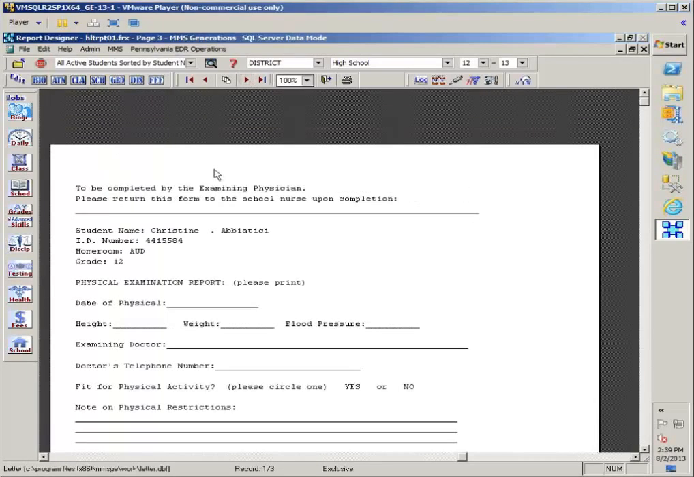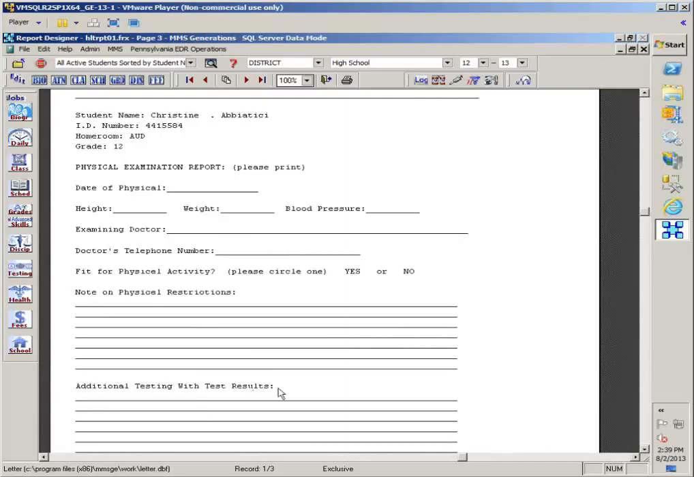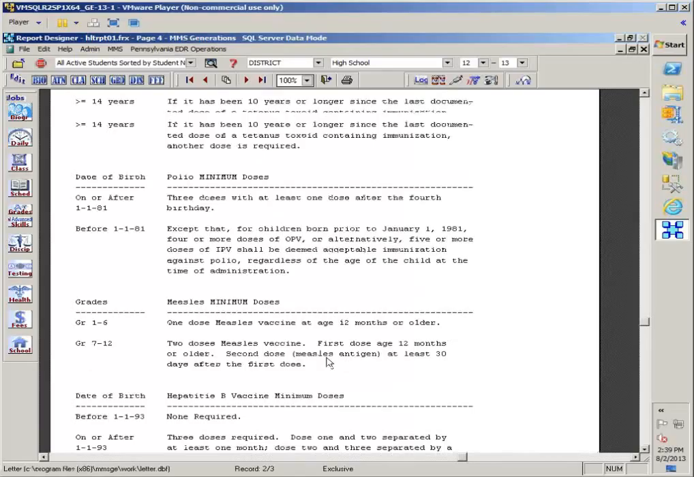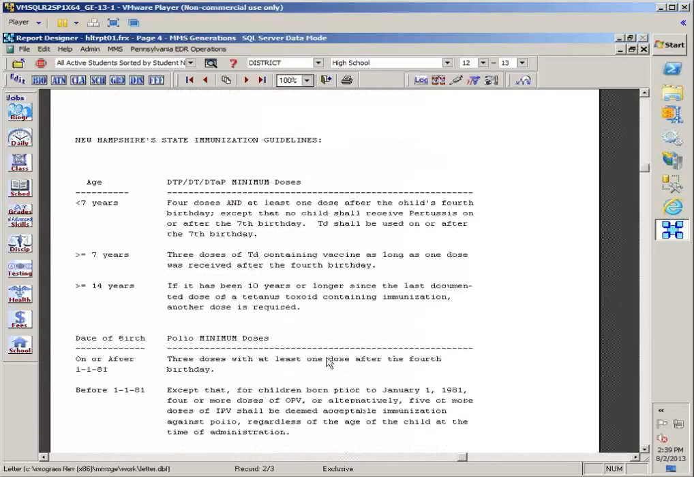You would be able to go, here's the form to come back, and it shows the student's name, their ID, homeroom, grade level. So here's an area for the doctor to fill out of what's going on. And then the last page is going to show them what sort of immunizations, sort of guidelines, so they know what they need to work with.